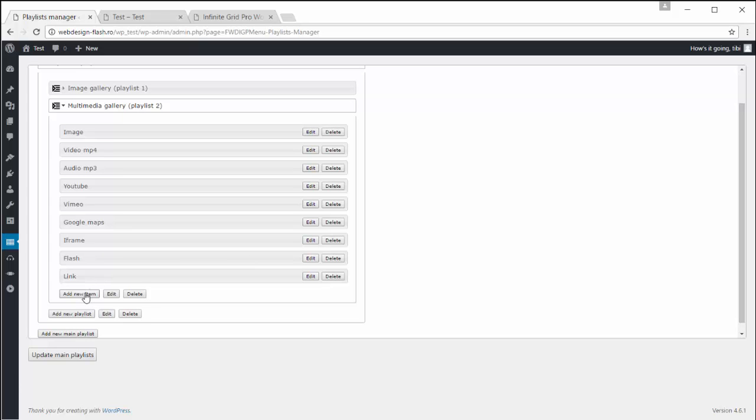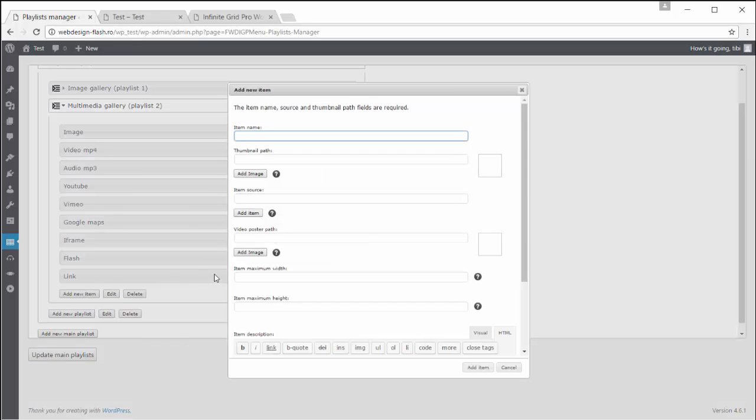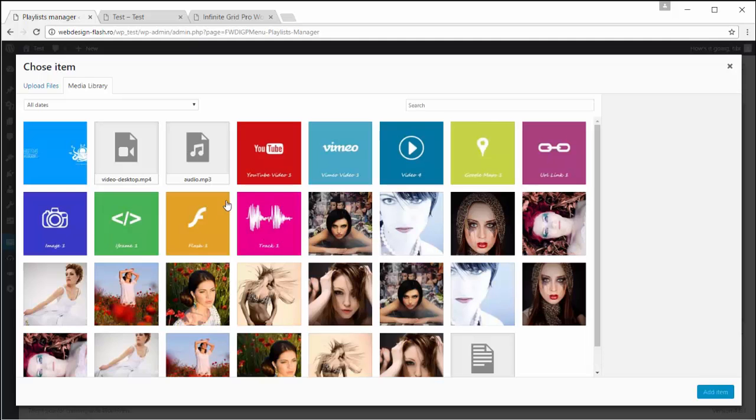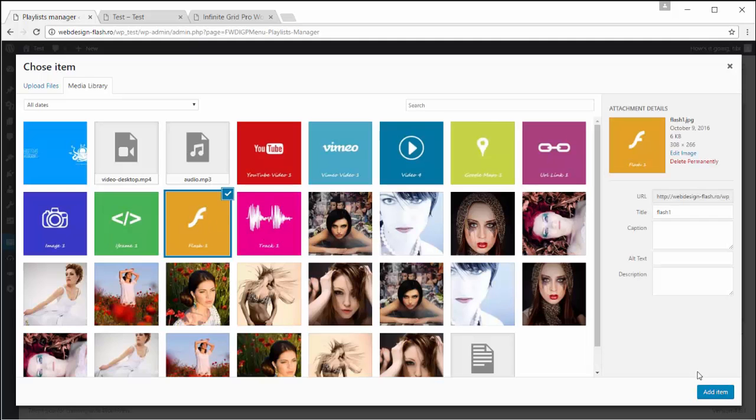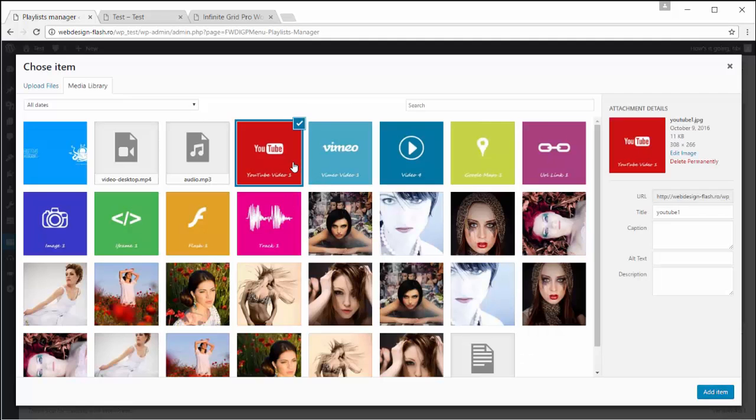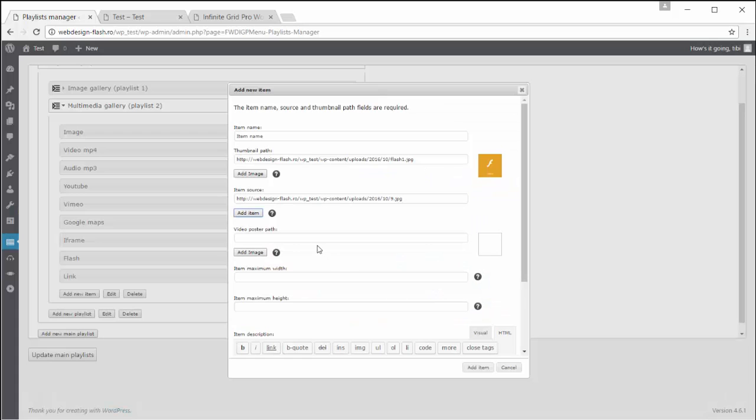So to add a new item, you press the add new item. You give the item name. The thumbnail part is the part of the thumbnail from the grid. You can choose any thumbnail that you like. The item source is the item that will open in the lightbox. So we'll choose another image in this case, just to see what it is.